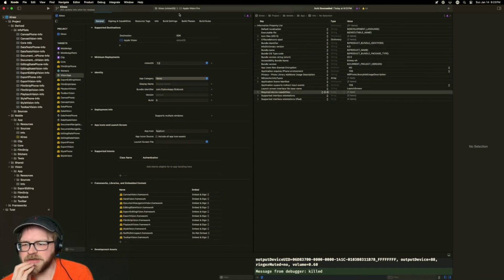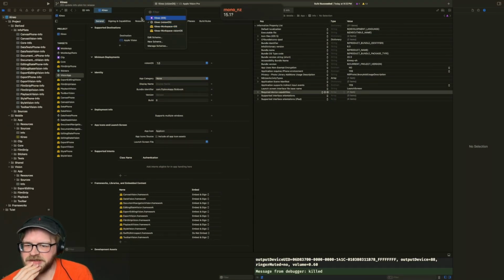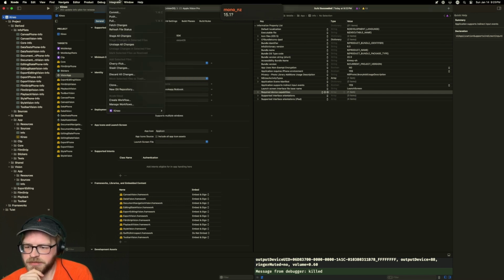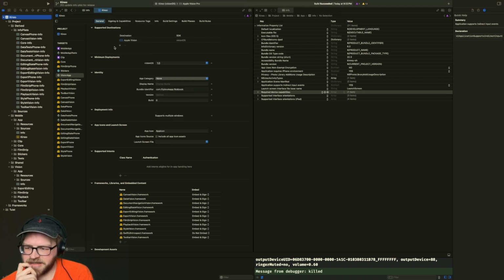I think what I actually need to... Oh, can I do an archive for the simulator? I don't think I can. No, it would need to be 15.2, Mono, or any of the betas since 15.0. I don't actually think I'm going to be able to do this anyway.